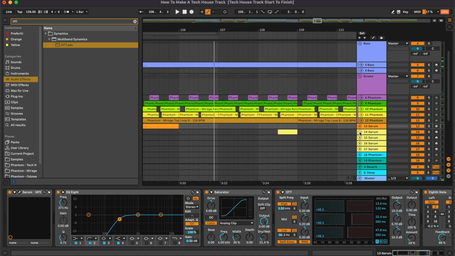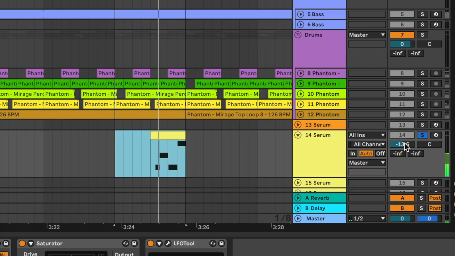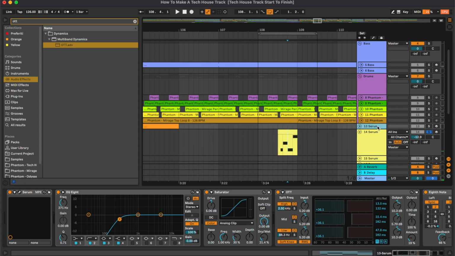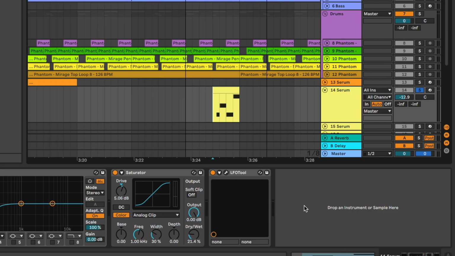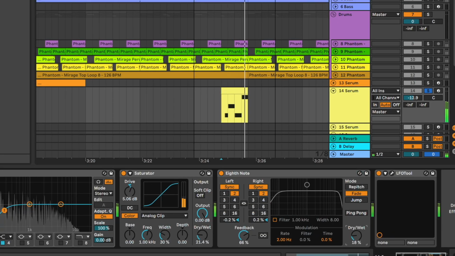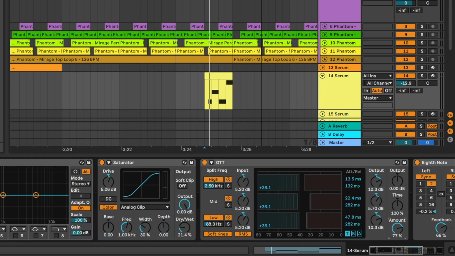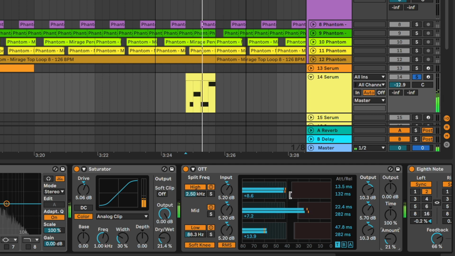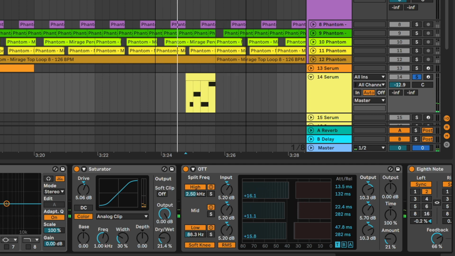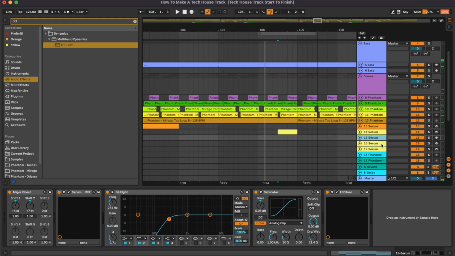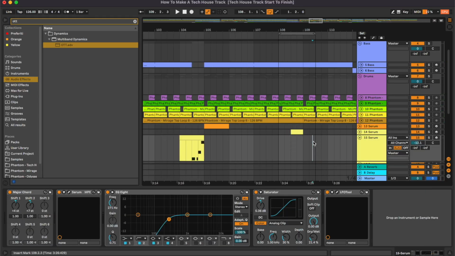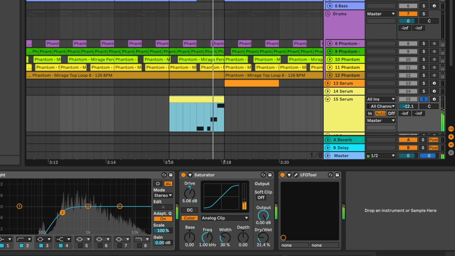Okay, now going into this second synth. So here I think once again we can copy this delay and paste it here. And here I think we need an OTT as well, but maybe with a different setting. Okay, now we have the other drop synth here.